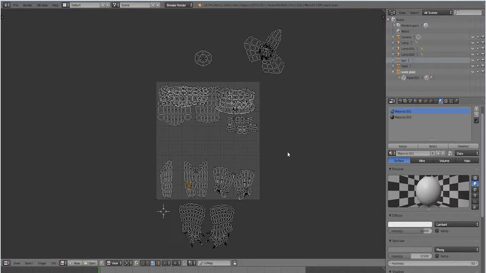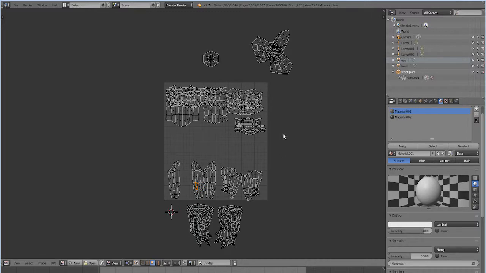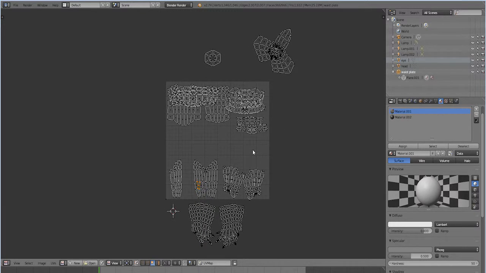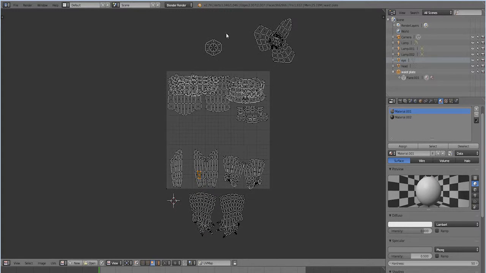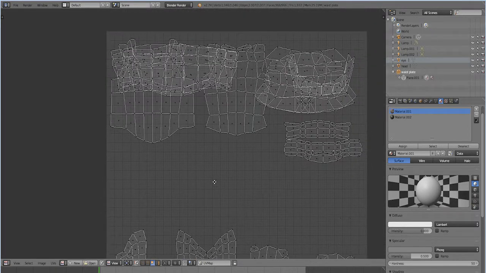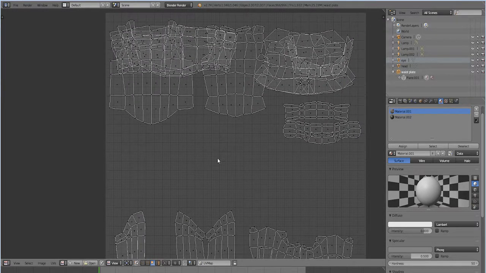Hi everyone, I just want to go over some of the UV tools in Blender. Here's an unwrap of a model of these pieces. They're kind of scattered about. Some of them are overlapping.